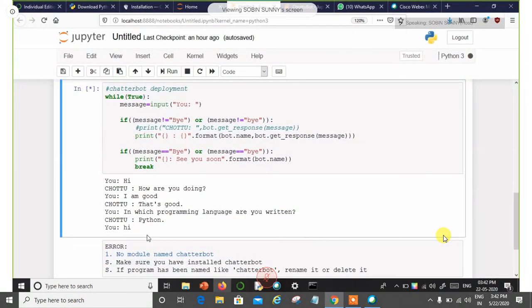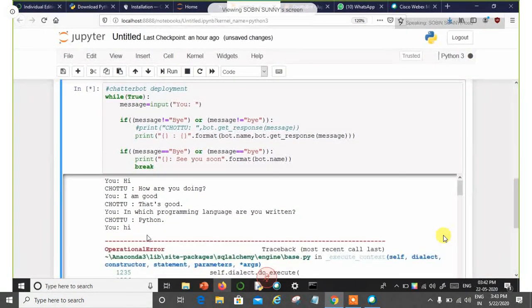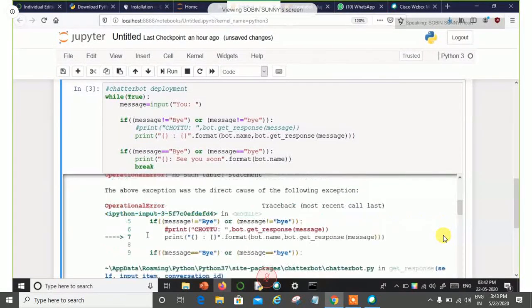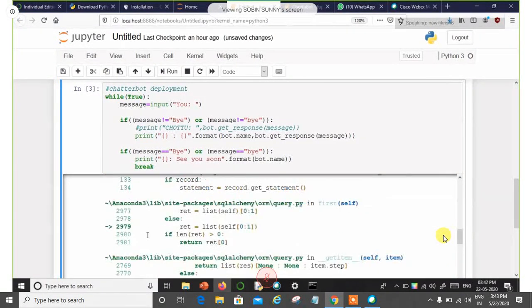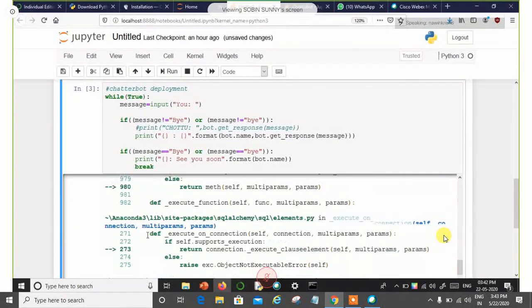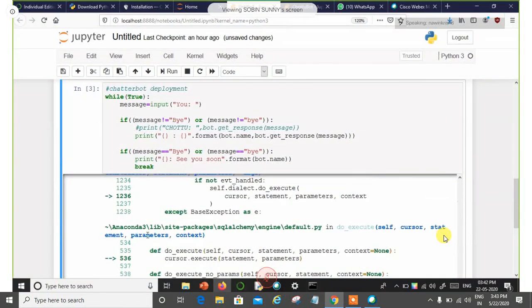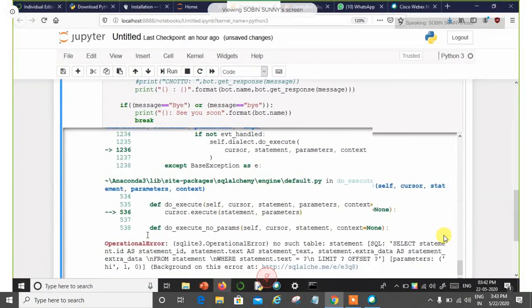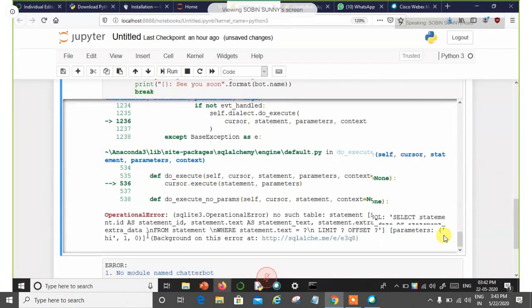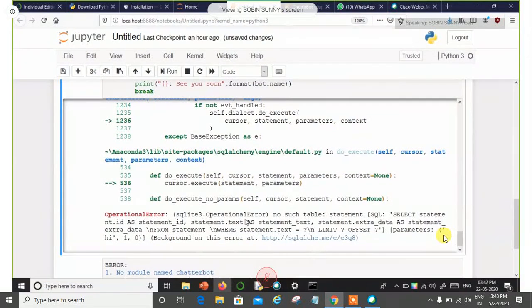Hi. When I send it, it's showing some message. It's throwing an error, because there is no database for it to refer to. So it shows an SQL error. There is no database for this to refer to.